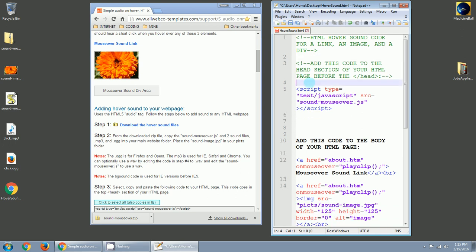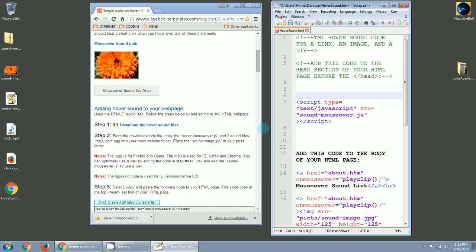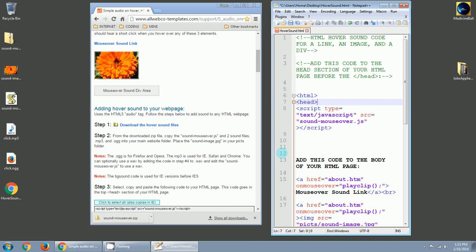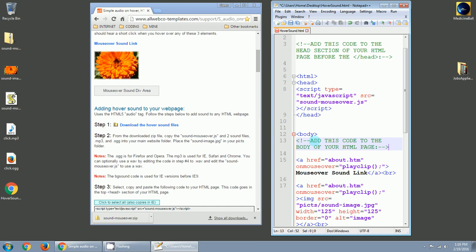And let's create our normal snippets to start a web page. So you have your HTML opening tag, you have your head opening tag. There's our script inside the head, and this note says add this code to the body of your page. So here, let's end our head right there. And here, let's start our body. And of course, we want to change this to a note or a comment. So we're going to go ahead and put those tags around that to make it a comment. Add this code to the body. Okay, so there's the body.